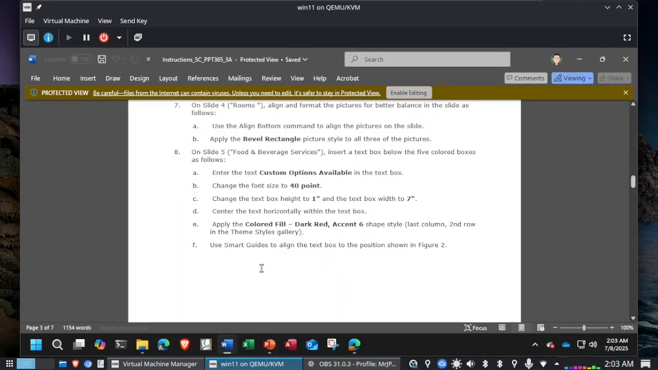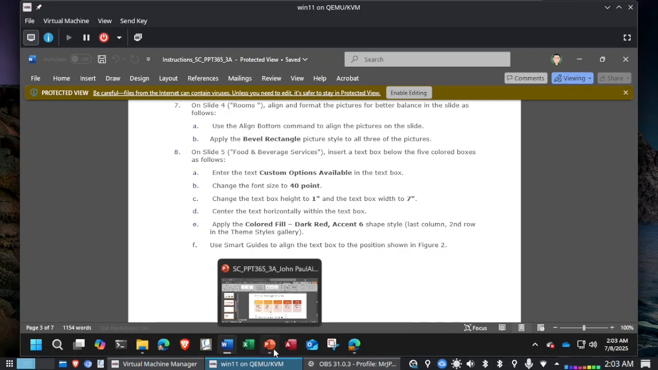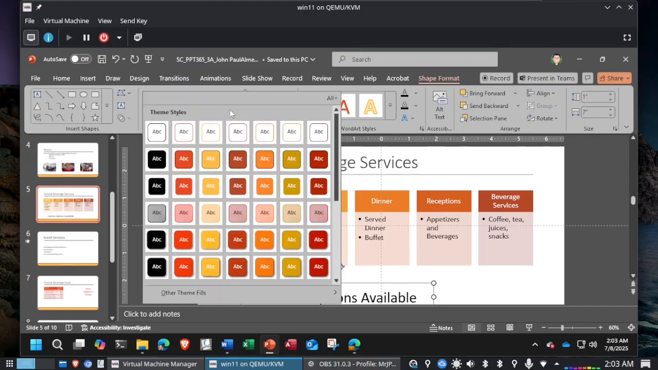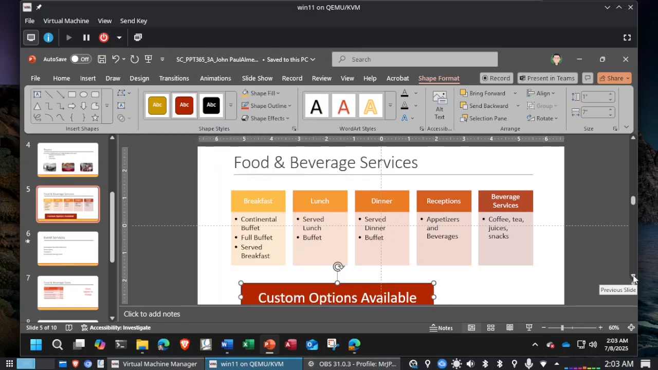Part E, apply the colored fill, dark red, accent 6, shape style, last column, second row in the theme styles gallery. So with our text box selected in the shape format tab, shape styles group, last option in the second row, colored fill, dark red, accent 6. Now, here's the tricky part.